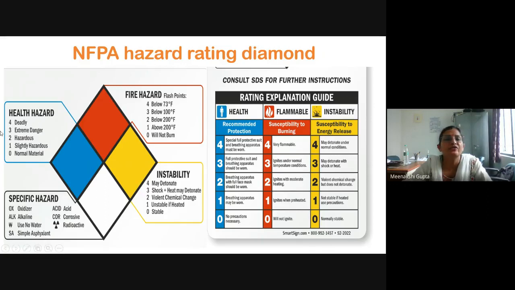Okay, and if 3 is there, it is extremely hazardous or dangerous, then 2 is hazardous, 1 is slightly hazardous, and 0 is normal material. So if it is a normal material, no number will be there in that blue box.